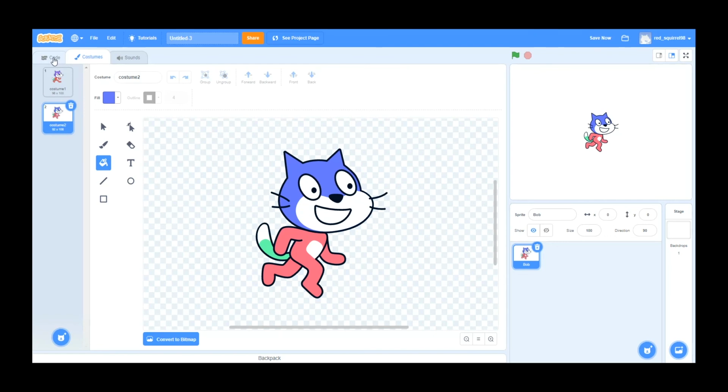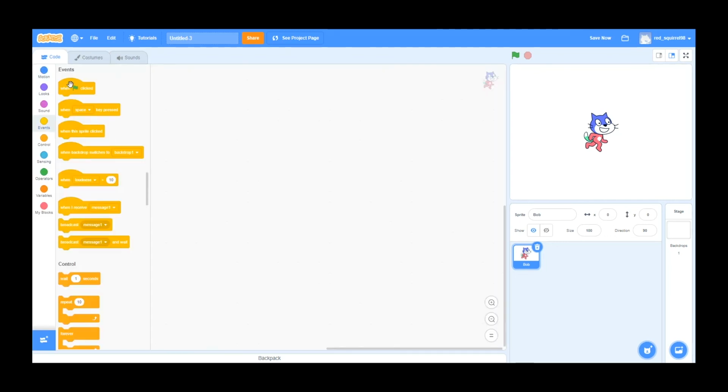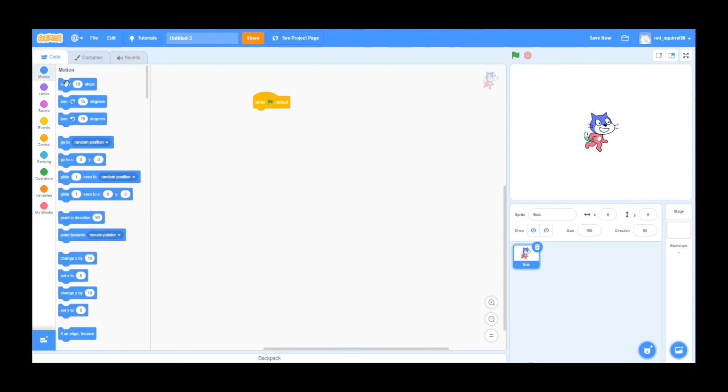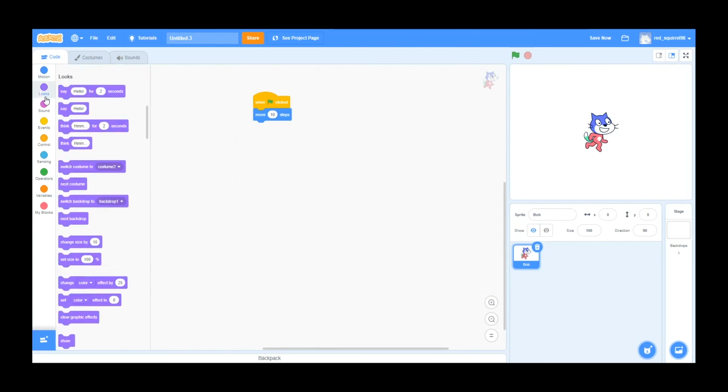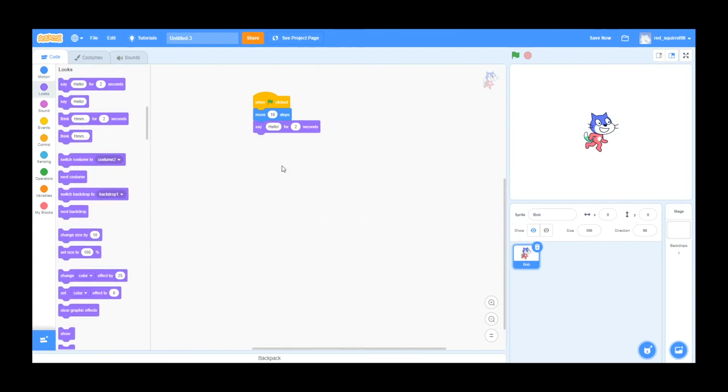So we'll go to the code tab up here. We want the event when green flag clicked. And then in motion, we want to bring out move 10 steps, click it in, and then in looks, instead of saying hello, let's say something French today, bonjour. And we'll say that for, instead of 2 seconds, we'll say that for 3 seconds. So let's try it out.